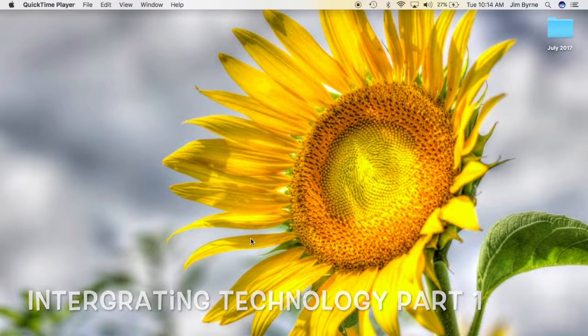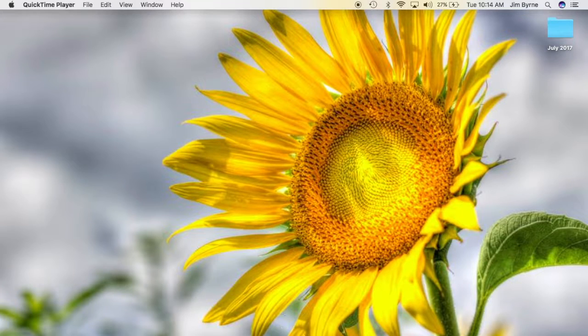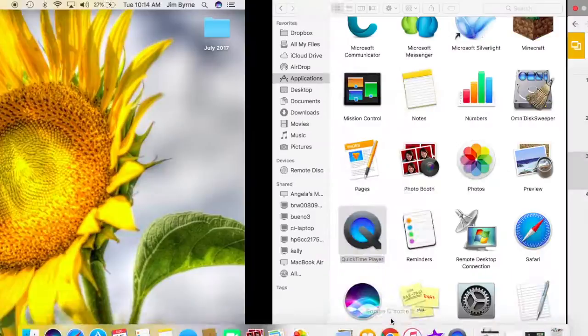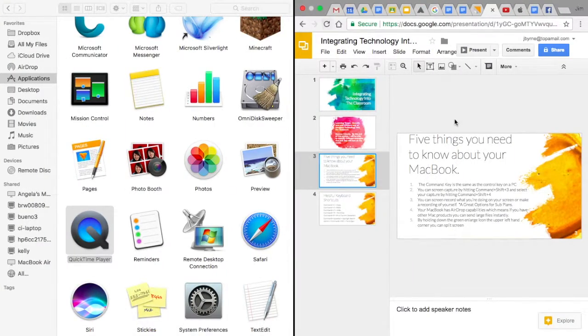So we're starting with how to capture your screen. So basically what you're going to do is, right here, split screen. I'm going to show you how to do this, but it's pretty simple.